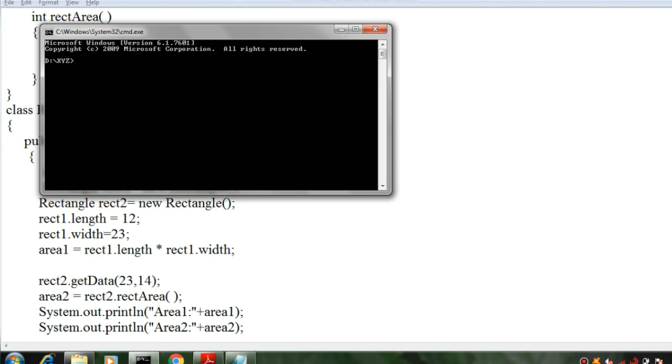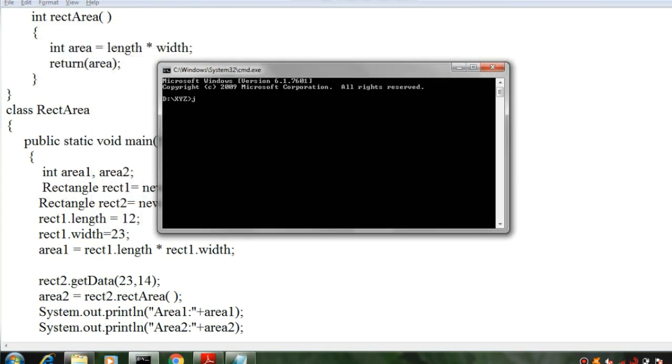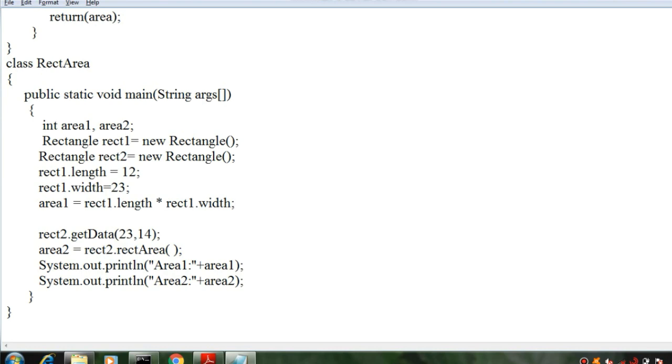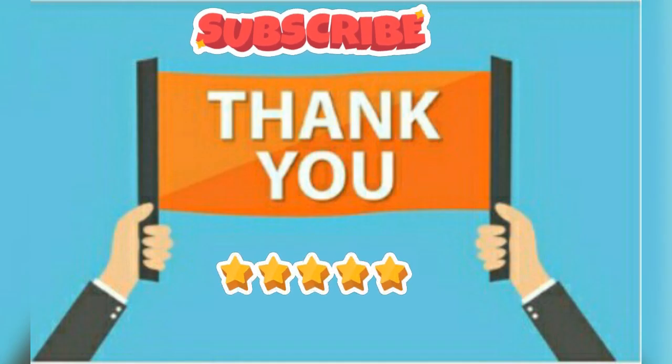Now let's run it. Okay, now here I have to save the program with RectArea, so I will run it. First I will compile it: javac RectArea.java. If I enter, see, it has compiled successfully. That means the class file has been created, bytecode has been created. Now we will convert it into machine language. Oops, here I have an error: I made a spelling mistake in RectArea. Let me correct it and interpret again. See, after interpreting, area1 and area2 have been calculated successfully, and this is what we have done.